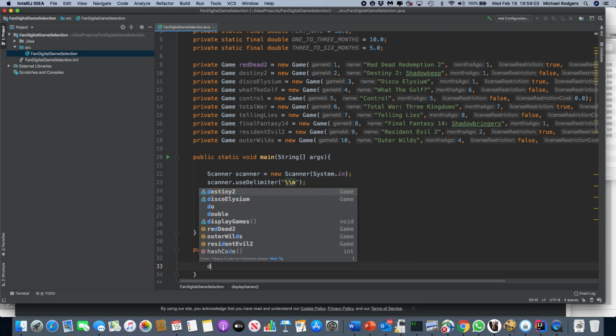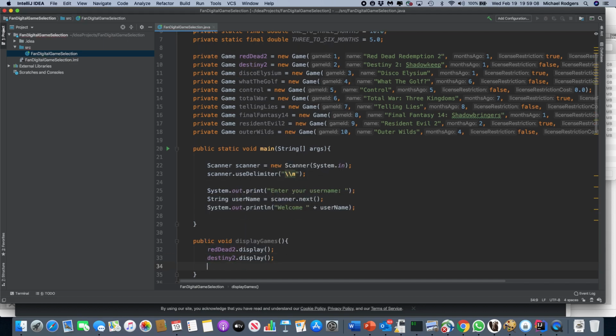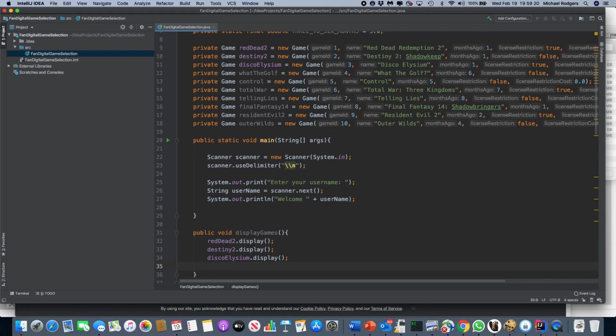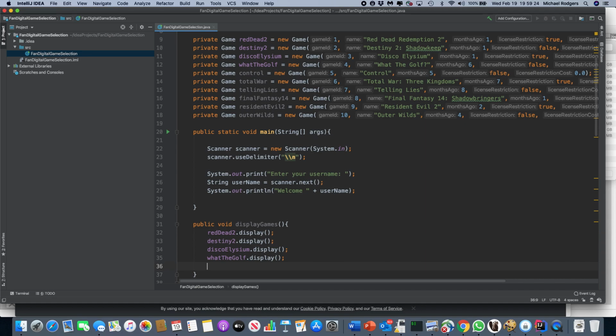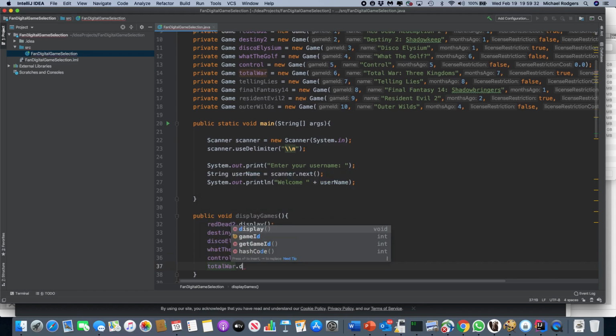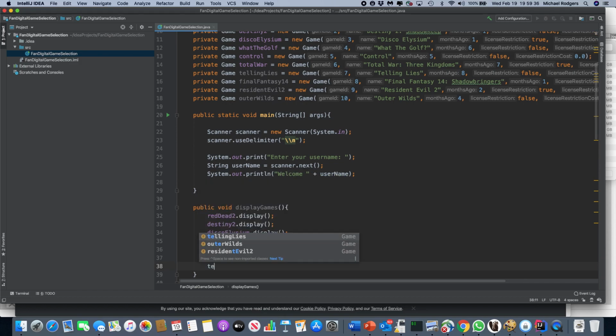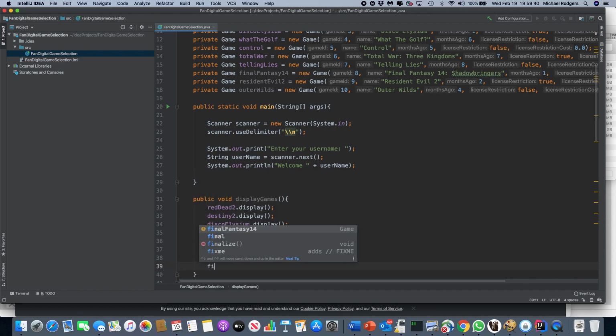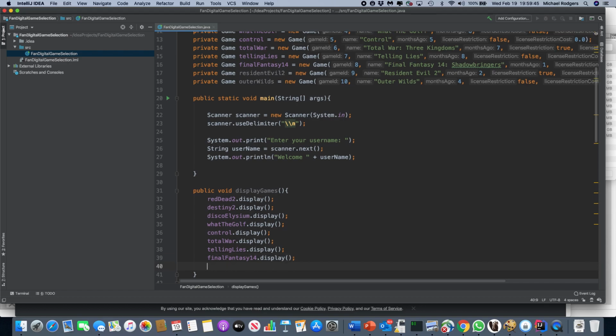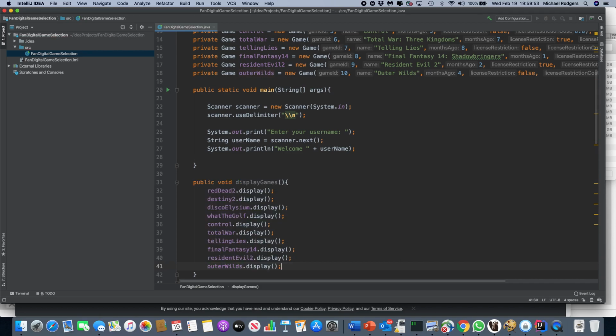And then we would say Red Dead 2 display, Destiny 2 display, Disco Elysium display, What the Golf display, Control display, Total War display, Telling Lies display, Final Fantasy 14 display, Resident Evil 12 display, Outer Wilds display.